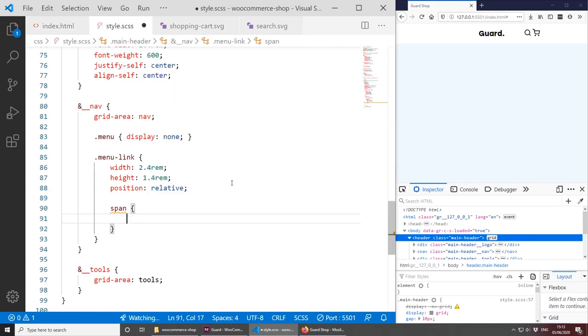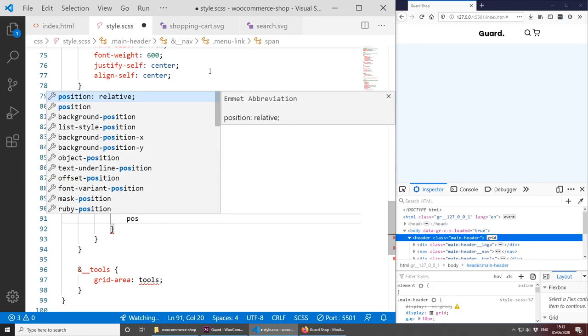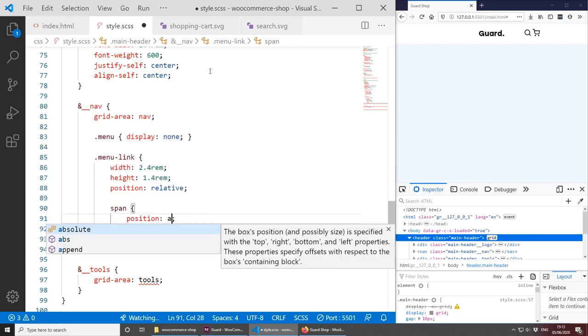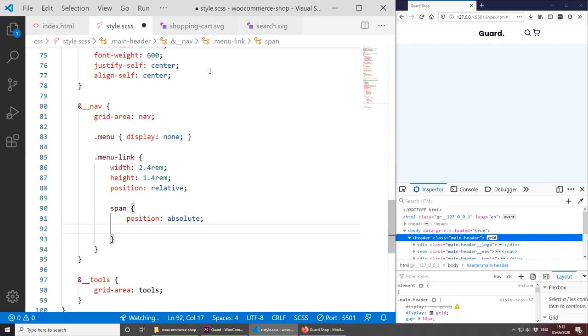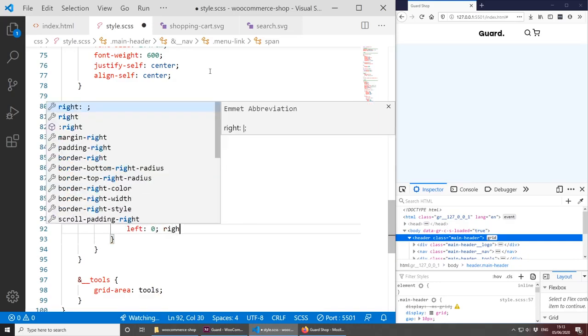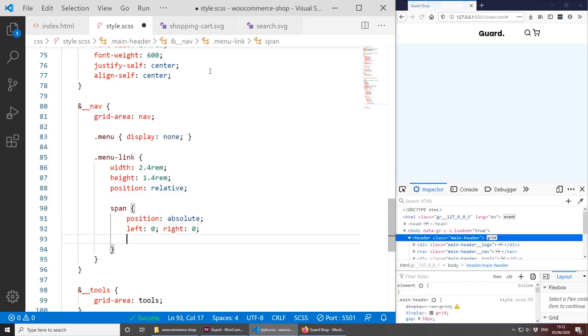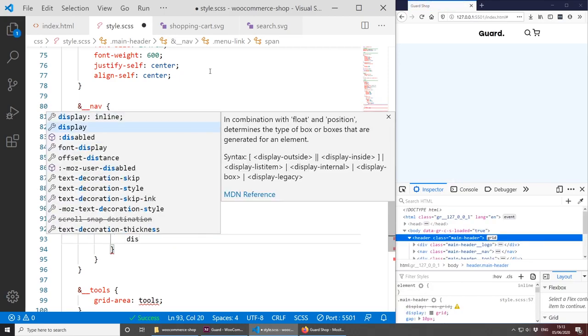Let's target the span. So obviously the spans now need to be positioned absolute. And I need to make sure that they start from the left side 0 and to the right side 0. Then let's display the spans as blocks.